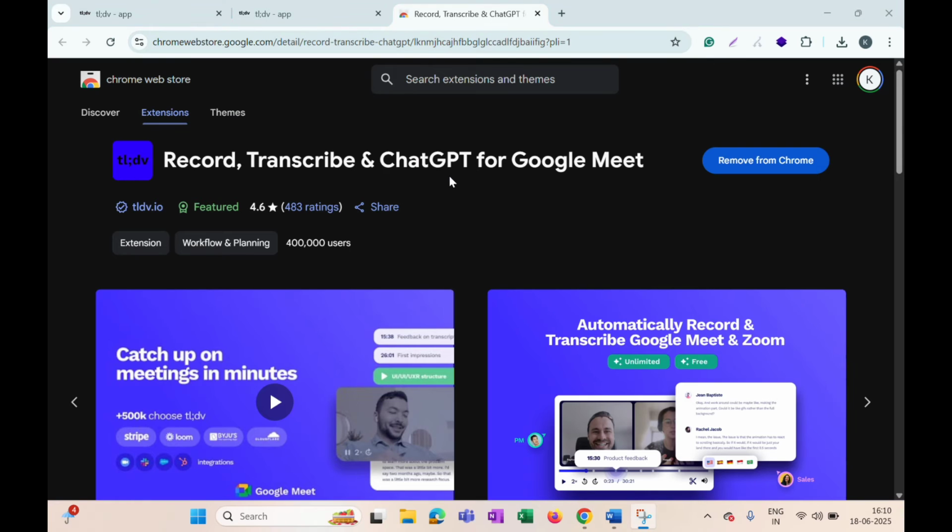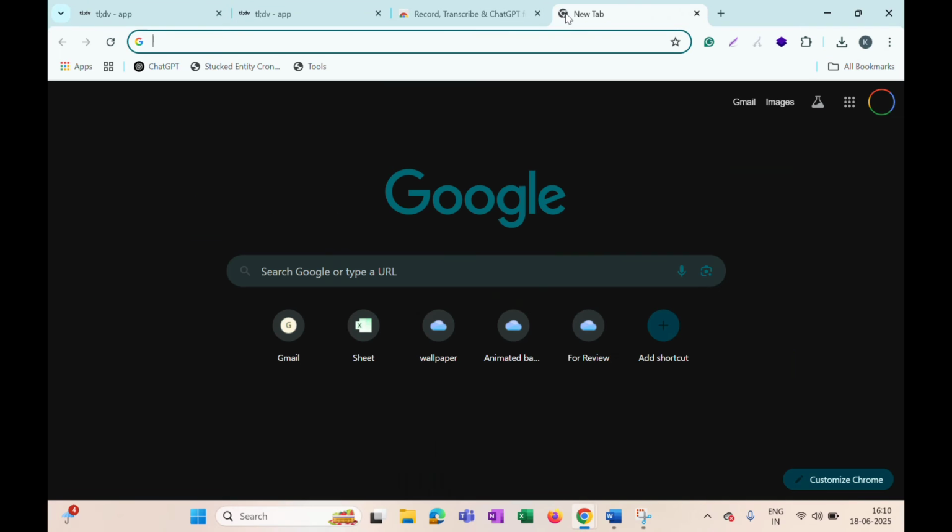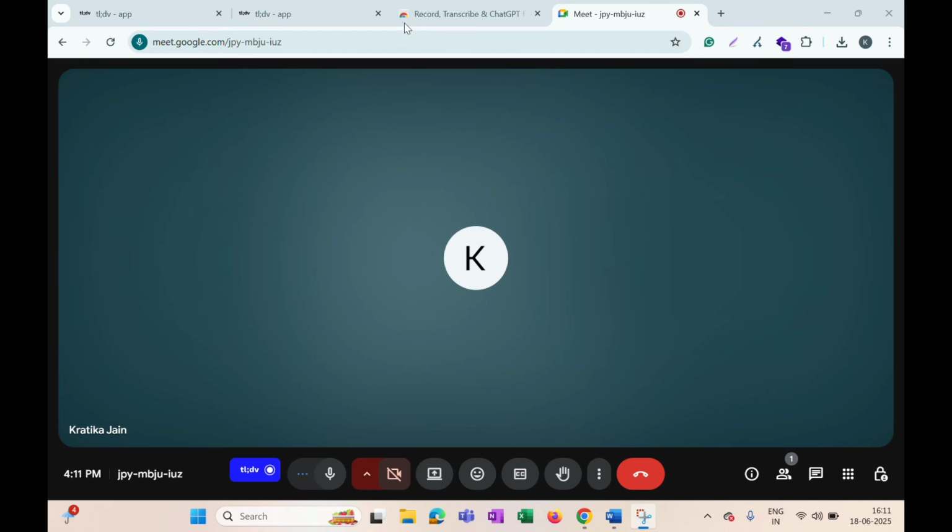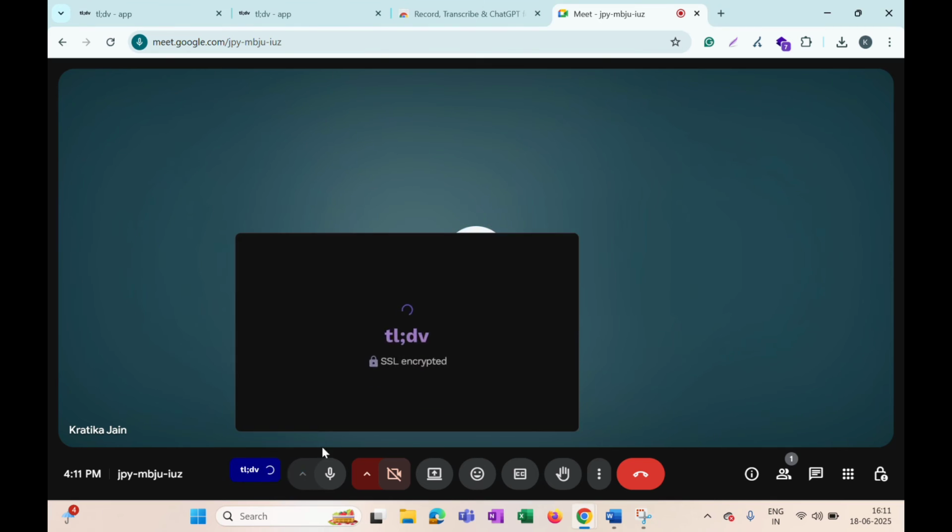Now, once you have done all the setup and added the extension, you can join any meeting. For example, there is a meeting that I'm going to join now, a Meet meeting. Once you have joined the meeting, you are going to see an icon of tl;dv. Since we have integrated it on our browser, you just need to click on the start recording button. It will take a few seconds. It will ask the host to let the bot enter the meeting room, so it will ask for permission. You need to let them enter.